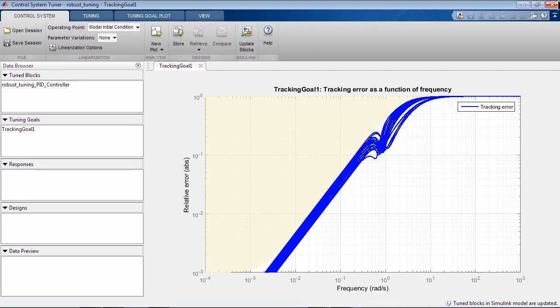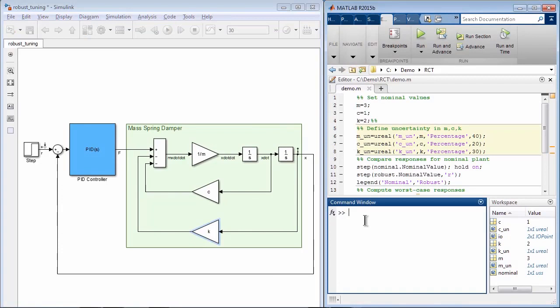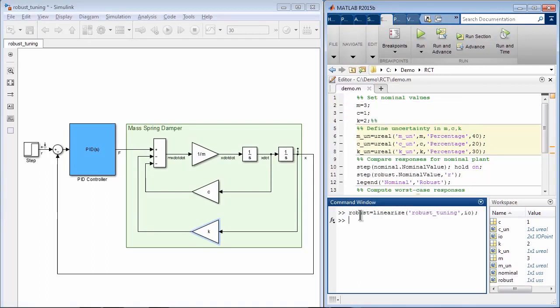Let's now compare the nominal PID controller, the one we tuned against the nominal plant model, and the robust PID controller, the one we just tuned, where we accounted for uncertainty in plant parameters. To do that, we compute the closed-loop transfer function from R to X that will take parameter uncertainty into account. We'll do that using linearize command from Simulink Control Design.